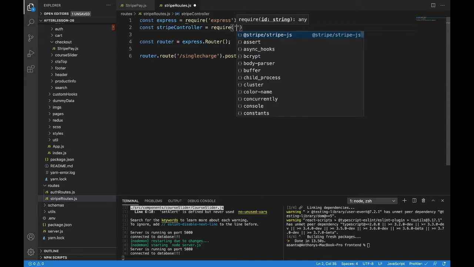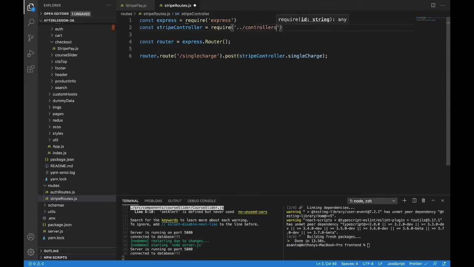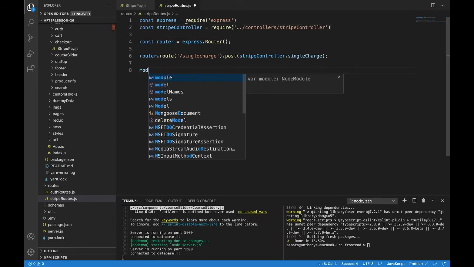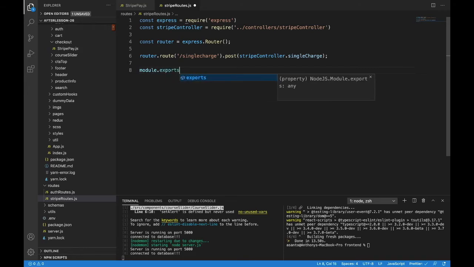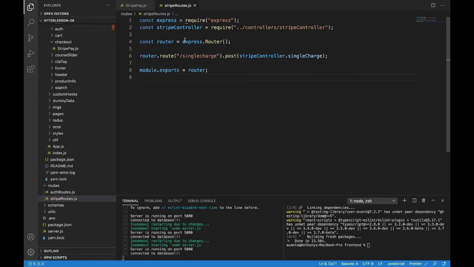And inside of require, we're just going to find it. Where it's going to be is up one inside of controllers, and it'll be called stripe controller. Perfect. So that's where we'll get that from, and we will module.exports equals router. So we're exporting that router from our stripe routes now.